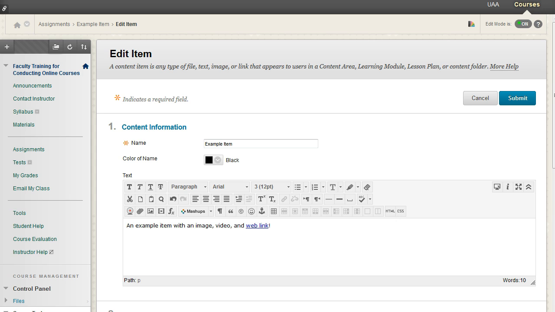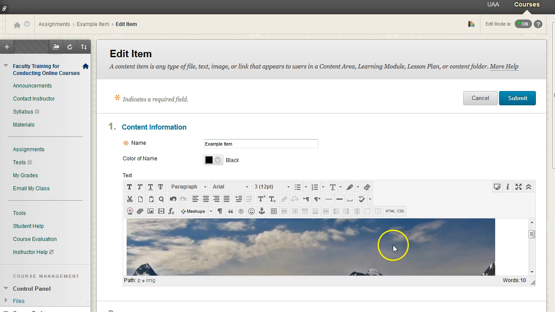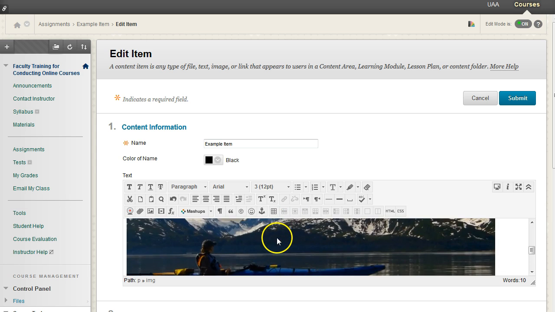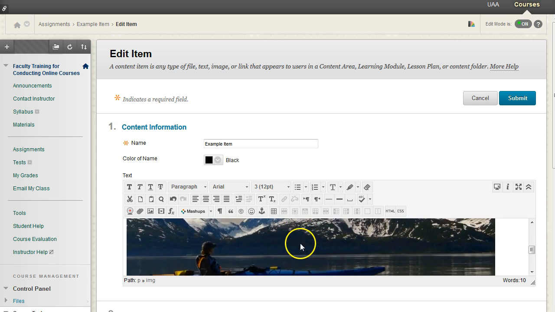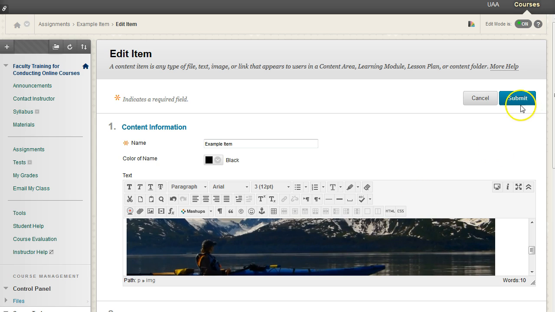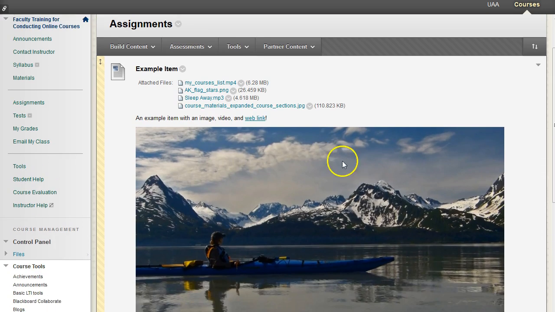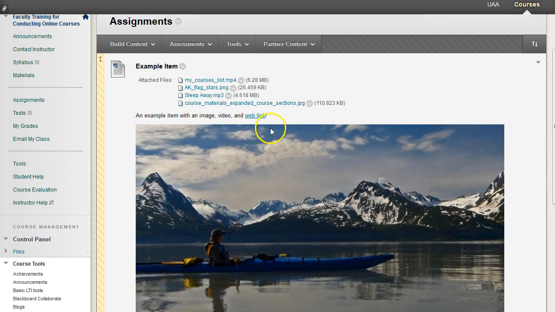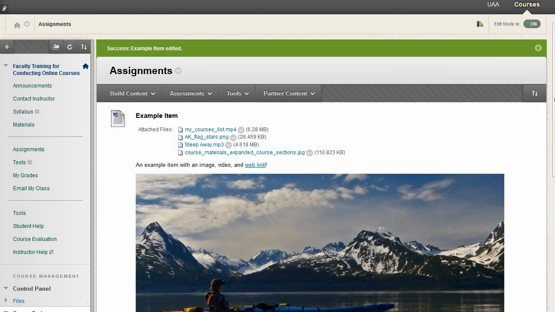And that picture is going to be this guy right here. So I'm inserting it. We have this image here of a kayak trip we did over here in Valdez. So we have that, go ahead and hit submit. And now our content item looks like this. So we have our picture, we have our hyperlink, and we have our different types of files.